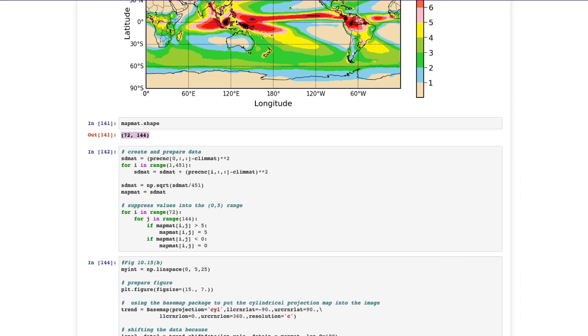We are going to create an SD map that is made from the 0th index of the pre-CNC, subtracting that clim-mat matrix and squaring it. We are entering a for loop and setting our SD map equal to our original SD map, which was made in the beginning of this block. We are adding the same function that created the SD map, but we are adding it to our already created SD map for each index in range 1 to 451.